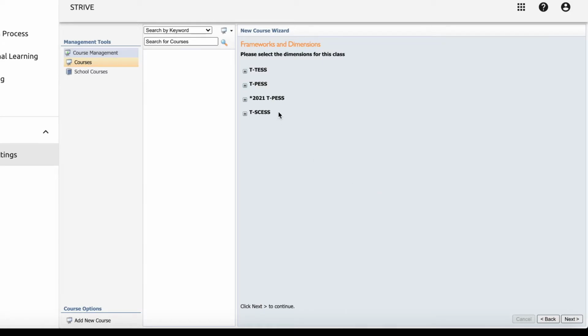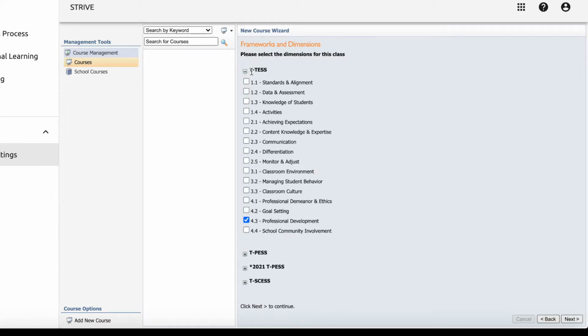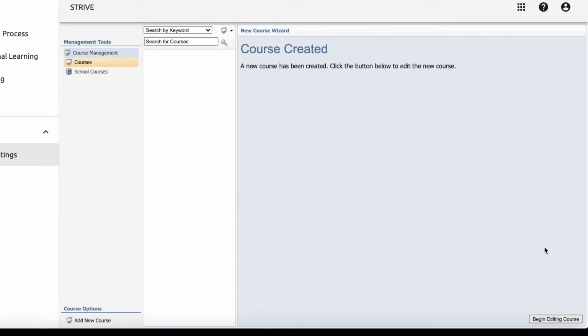The last thing I have to choose before I can actually build my course are frameworks and dimensions. Now this is aligned to the T-TESS teacher observations, counselor observations, and principals. If you don't have any of these people in your group, I've automatically given you professional development. You don't have to choose anything. If you are training teachers, you need to align your training to their T-TESS rubric. Not for anyone on the campus, you don't have to choose this. I'm going to click next to continue, and I'm going to click begin editing course to get my details.